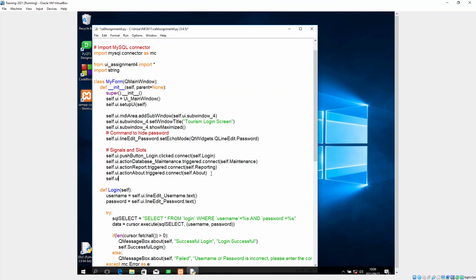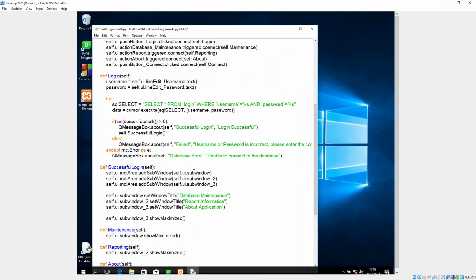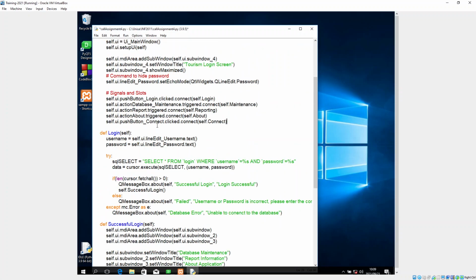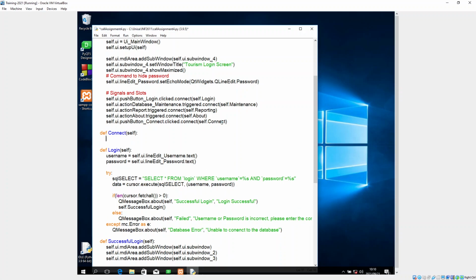I'm going to say self.ui, my push button, and I'm going to say clicked.connect, and I call that self.connect. Okay, so that's my method. So now if I go and create that option, I'm going to actually create it at the bottom over here, so we don't navigate too far. Def connect, and we go to self, like that.